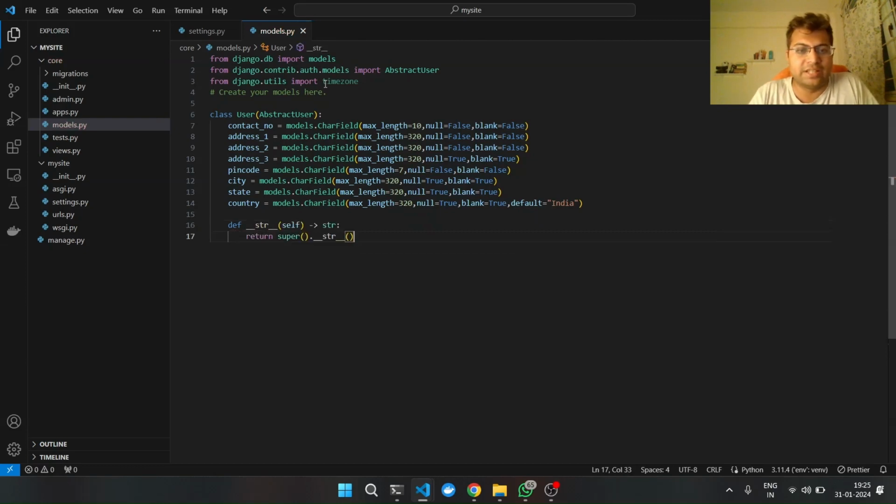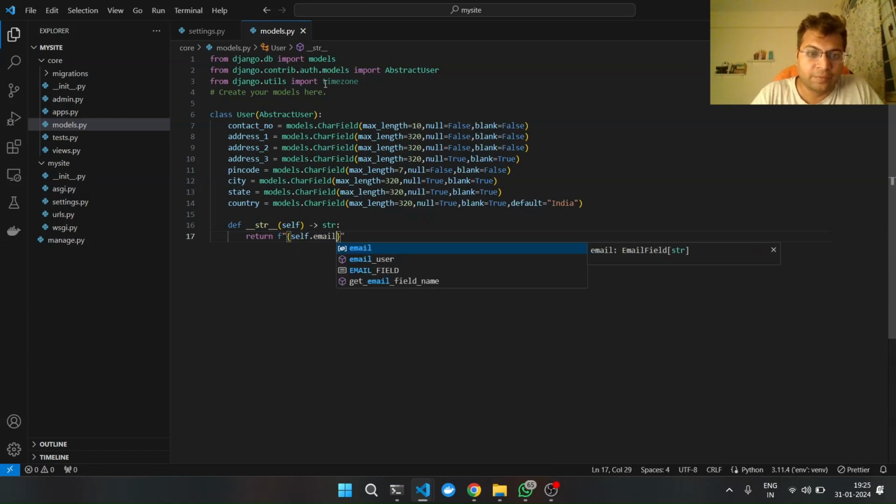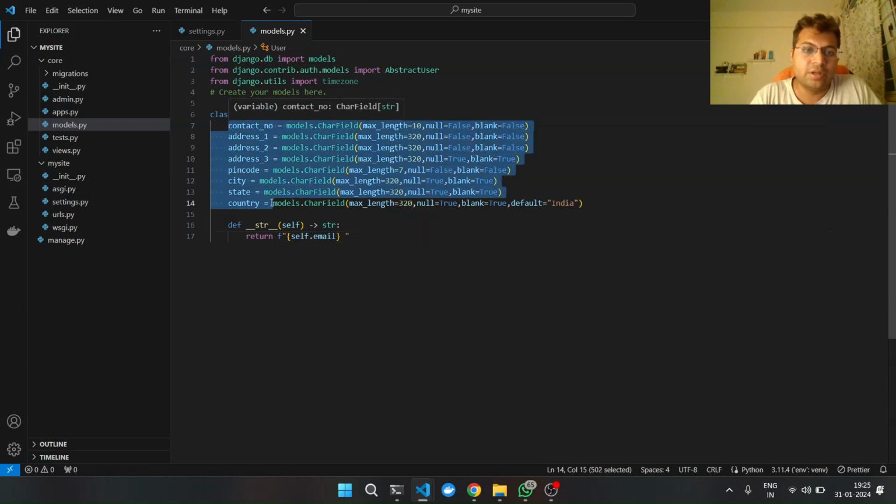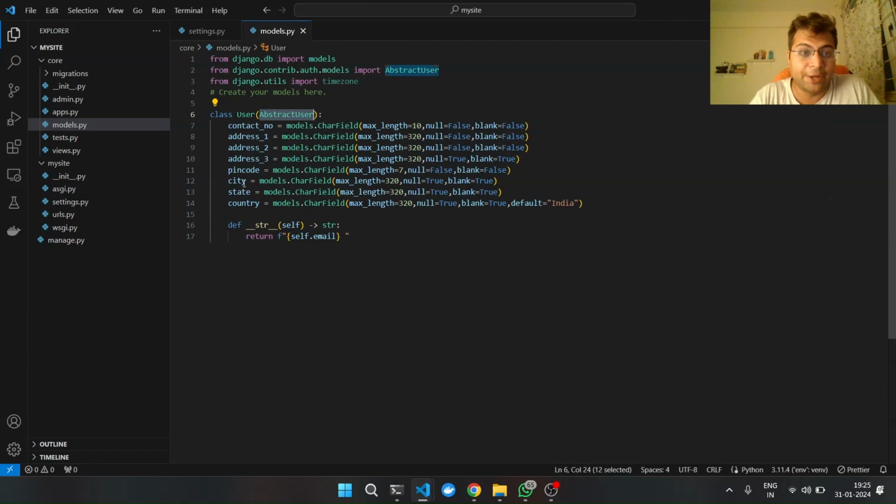This is called a self string, wherein I'm defining how this should look in my Django admin panel. So we'll use an f string in this one, and we'll put self.email. Now, as you can see, we don't have an email field out here. But since we are using the Django abstract user and we are just adding onto it, this is a default field that comes in. We'll also take self.contact number. Okay, so this is how it will appear in the Django admin panel.